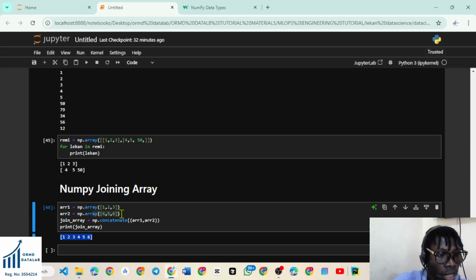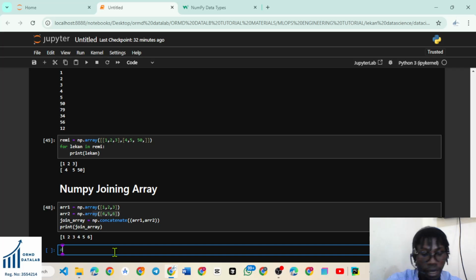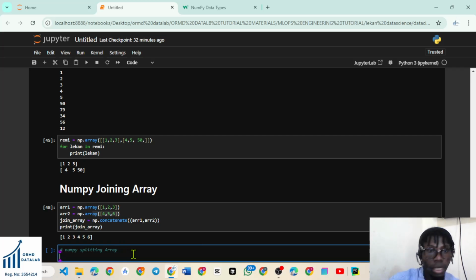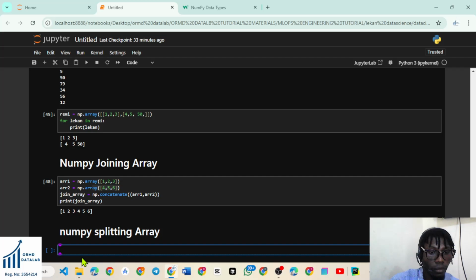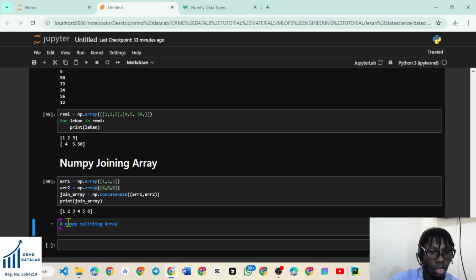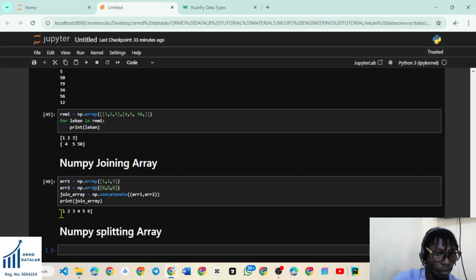If you check the document, you can see various other examples that you can use to join arrays. So let's do another one, which is numpy splitting array. Numpy splitting array. So let's turn it to a markdown. Let's run this.